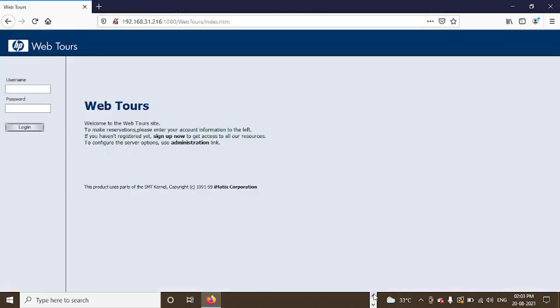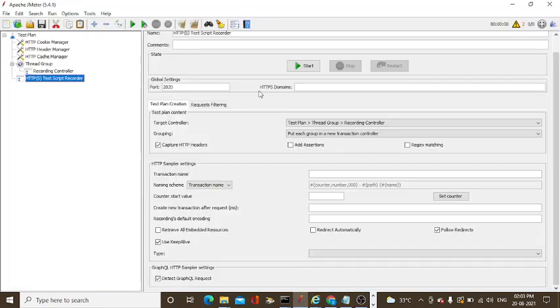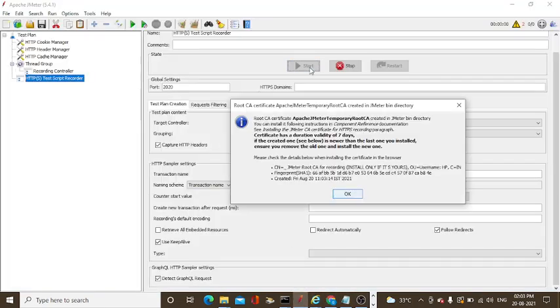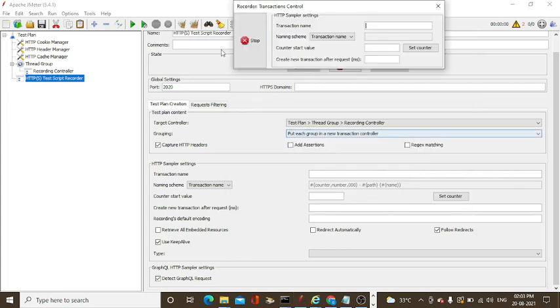Now how do you need to record it? Go to JMeter and start that one. The root CA certificate will be generated, and whether you click or not, it will be taken automatically within a few seconds only. After that you can go directly to the Firefox browser.